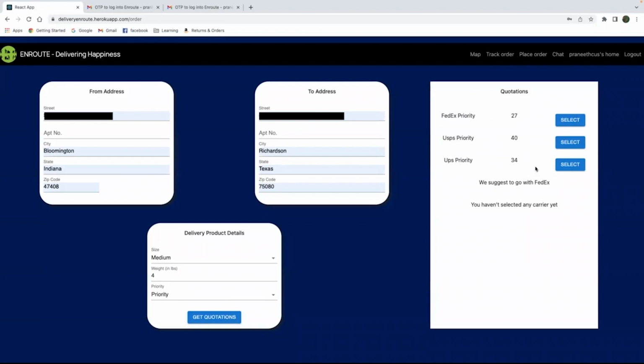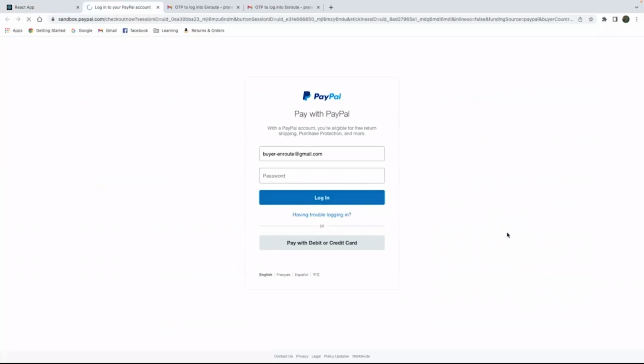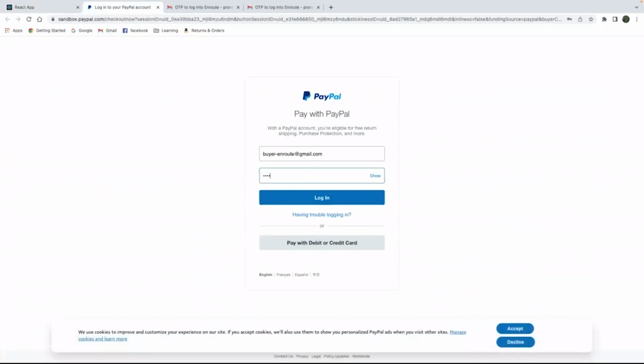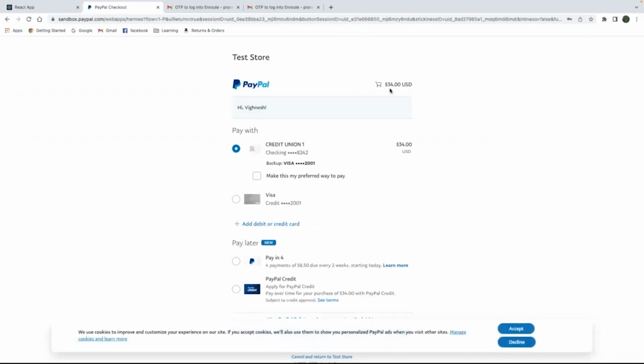Let's say you're going with UPS priority. Just select whatever you want, and your selection will be visible here with the total cost. Once you click pay now, you'll be redirected to the PayPal page. And you see the same amount over there, where UPS was charging $34 over here.